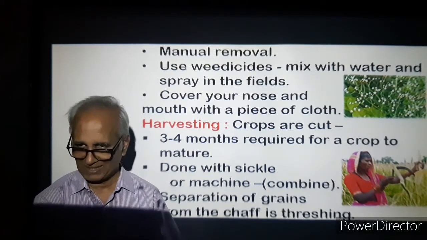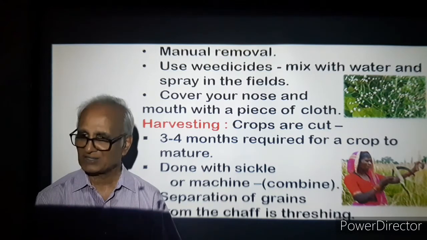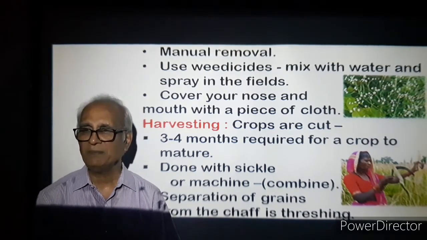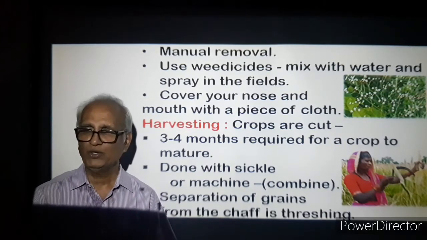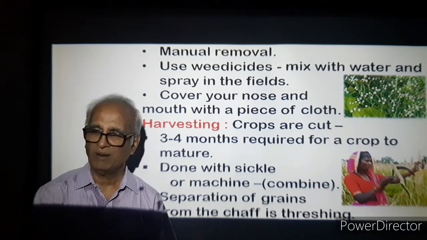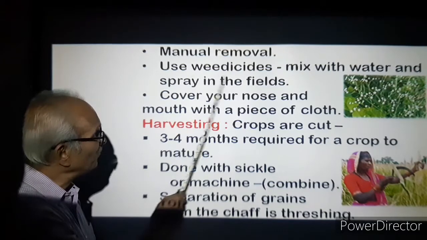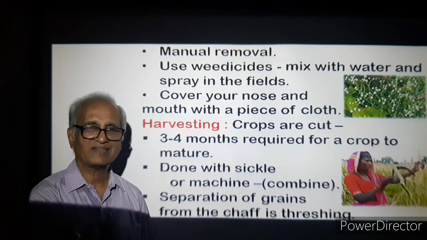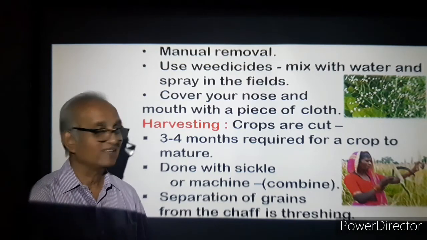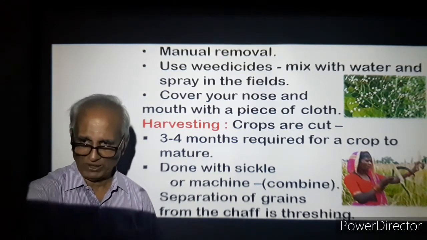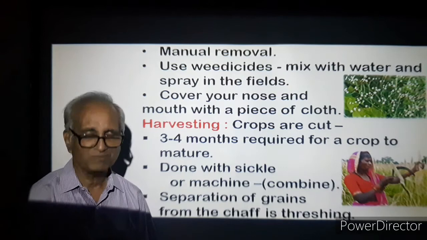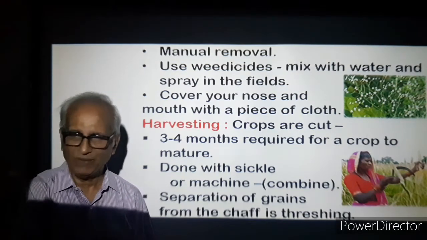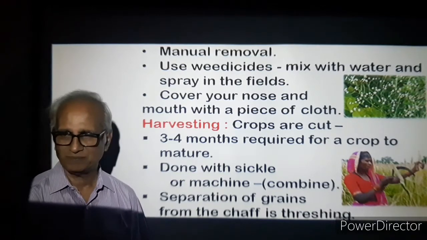As the plants keep on growing, laborers will be free. If you want to give them work, you can get the weeds removed manually too, and you can make manure out of that. Use weedicides. Now chemicals. Chemicals are there, called weedicides. What do you do? You mix them with water and spray them. The weeds will die. Specifically, they kill the weeds, not the grown plants.